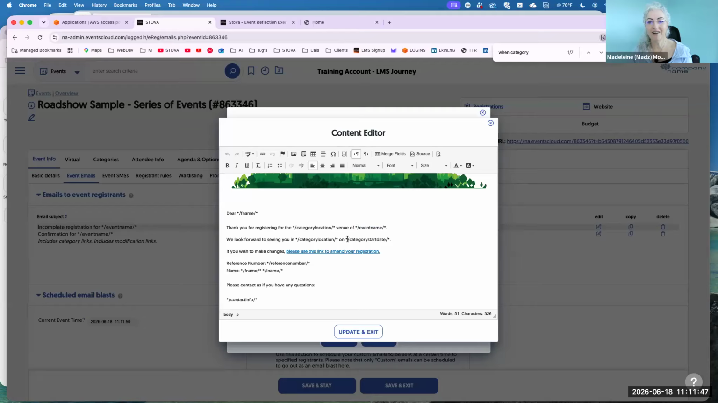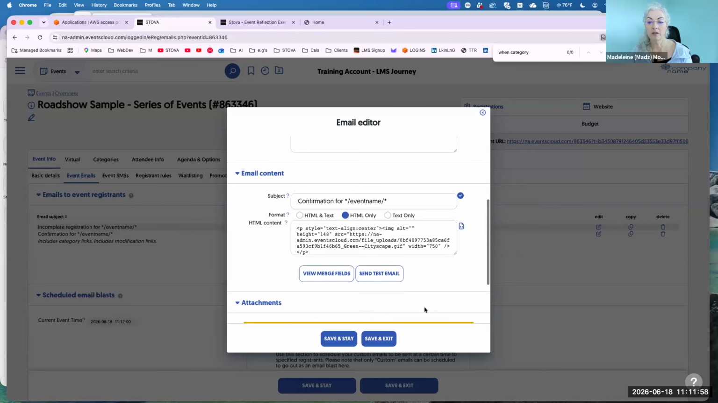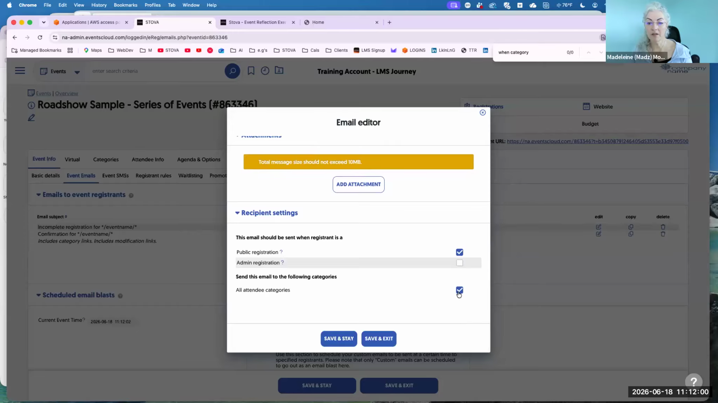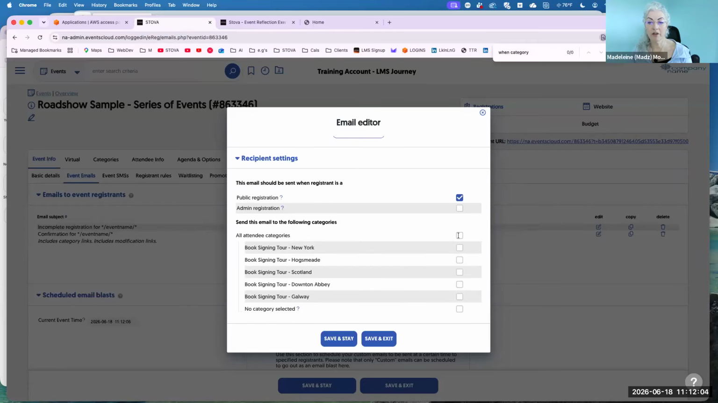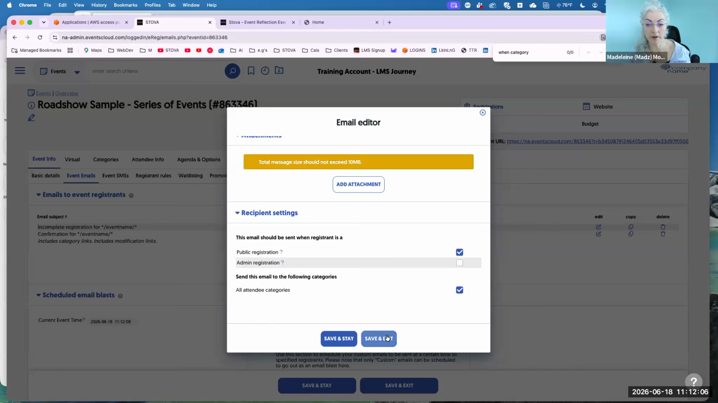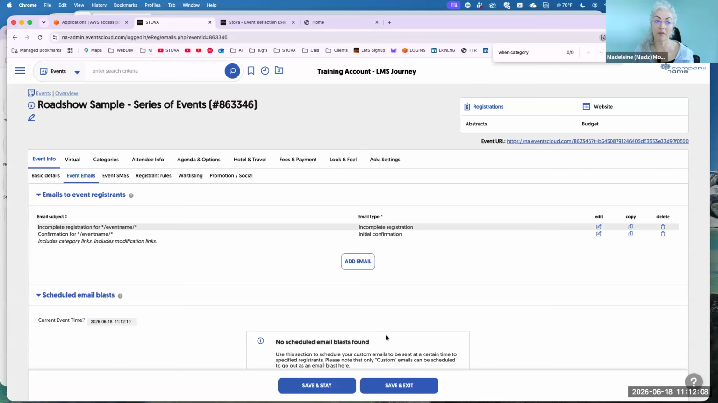See you in Galway on whatever date. So now I don't have to create a unique confirmation email for every single location, because remember, in your emails, of course, you could set up a different confirmation email for every location. So this saves me the work of doing that type of thing. So I'm going to click on Save and Stay there.